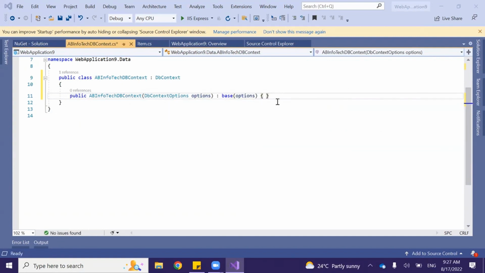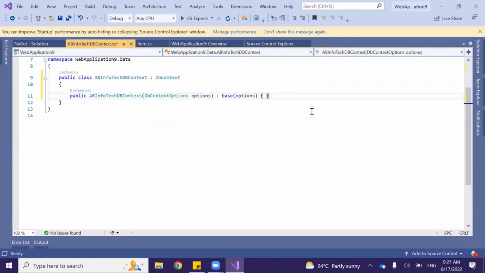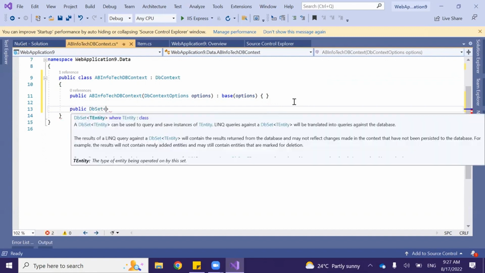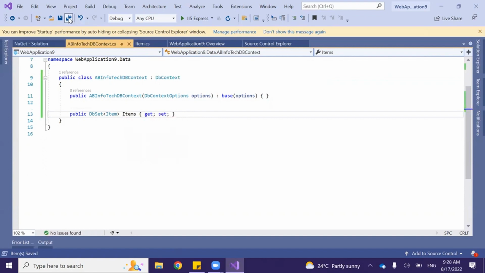Next, once this is done, our constructor is ready. What next? We have to create a DB set for item. How to create DB set for item? Public DbSet of your item class, items, with getter and setter. So this is done.